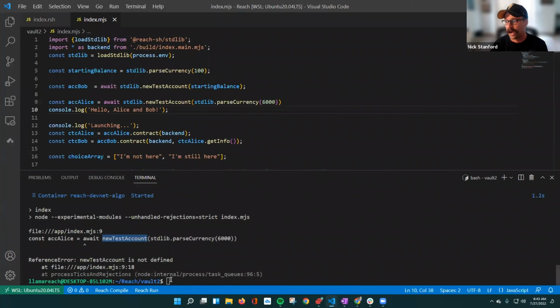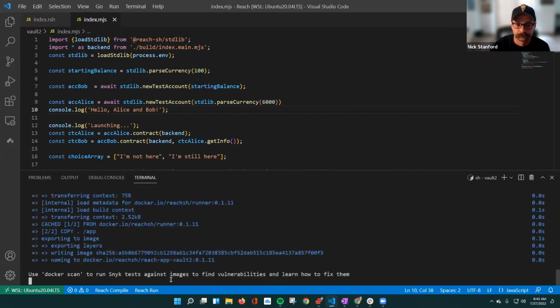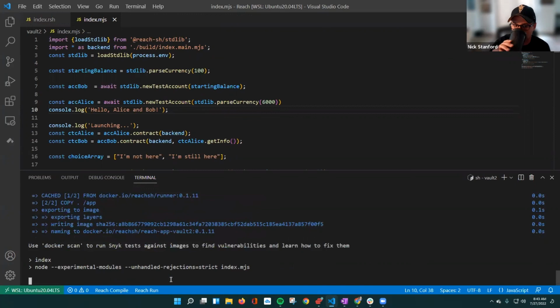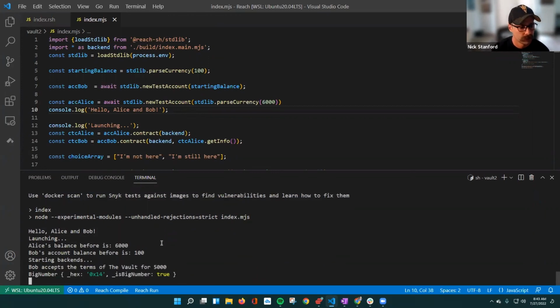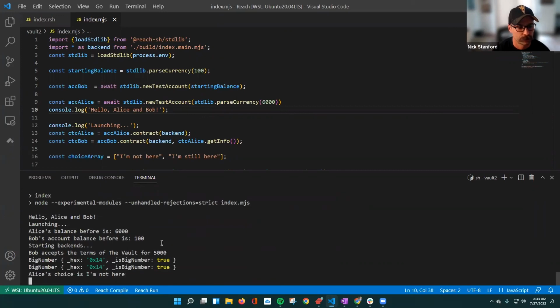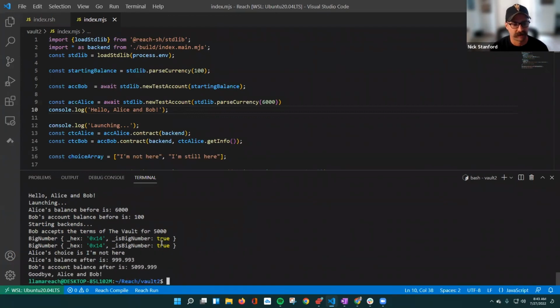Now notice, remember we compiled, so we knew there was nothing wrong in the RSH file. You run, and that'll tell you if there's anything wrong in your MJS file. So let's run it again. Well, there's some good output. Alice's balance before, Bob's account balance before, Bob accepts the terms for the vault for 5,000. And Alice's choice is that I'm not here. So this should transfer all of that 5,000 to Bob.